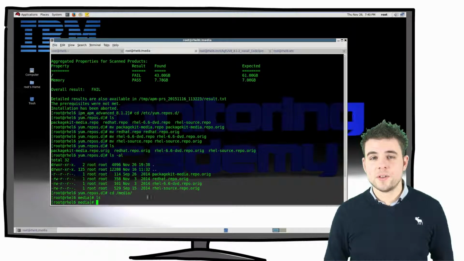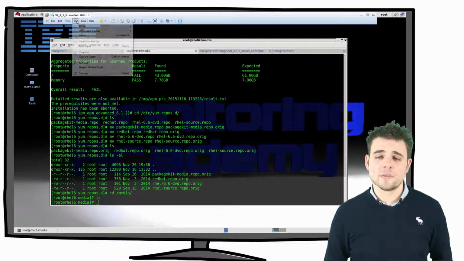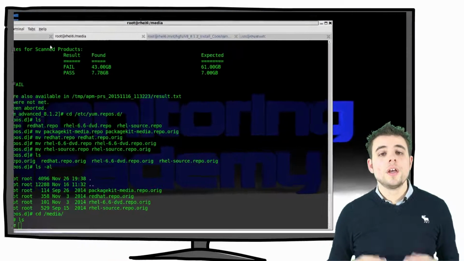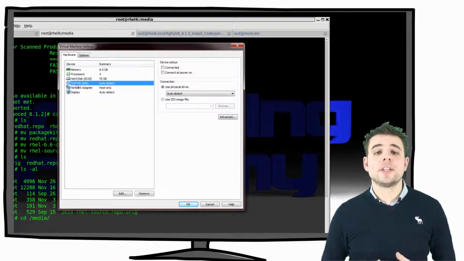So a simple way to do this is obviously to use the move command and rename at the end. As you can see on screen here, one by one, I'm just changing all the file names. The next stage we need to do is mount the DVD to the Redhat machine.